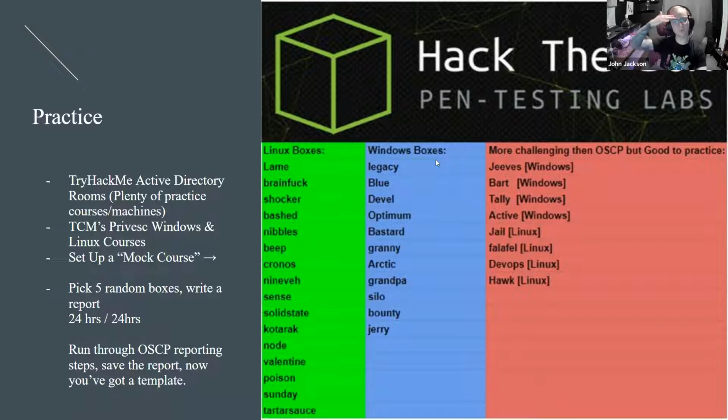And then lastly, set up a mock course. So pick 5 random boxes from Hack the Box. You might have to do a little research. This might be out of date, like the boxes. There might be better ones for Active Directory, but it won't hurt to practice this. You can set up 5 boxes, set aside 24 hours and just run through it as if it was the OSCP, right? Can you root all these boxes? Can you give yourself 70 points, right?